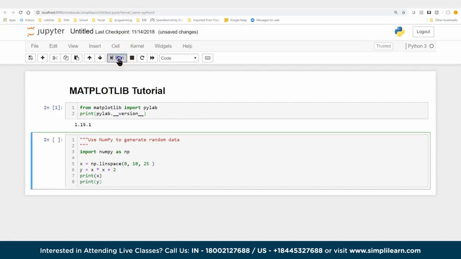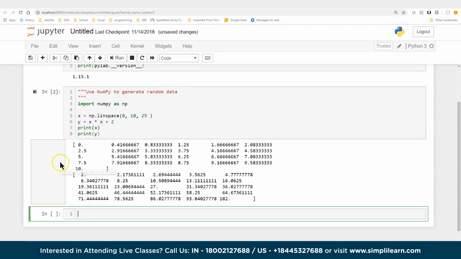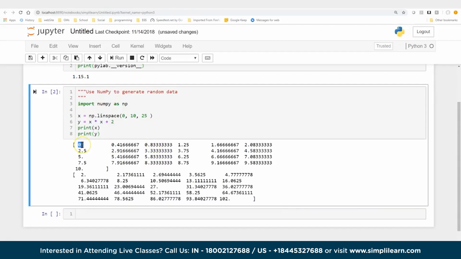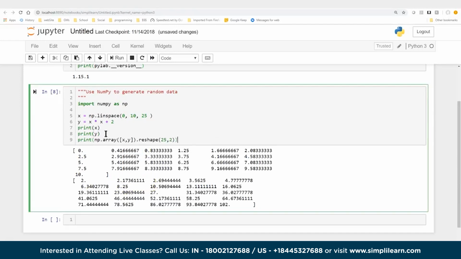Let me go ahead and run this. And let's see what we got going on here. So we have our x coordinates, which is 0, 0.4, 0.83, etc. And you can look at this as an xy plot. So where we have 0, we have 2. Where we have 0.416, we have 2.17. And just as a quick reminder, we're going to do print np.array x, y dot reshape 25, 2.